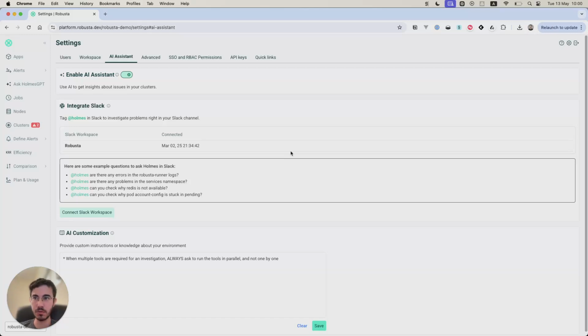Hi, I'm Nathan from Robusta, and in this video I'll show you how to add Robusta's AI agent, HolmesGPT, to your Slack workspace so that you can troubleshoot really fast right from Slack any Kubernetes or cloud problem that you're encountering. But before I show you how to set it up, let me show you what it looks like and why you should set it up.